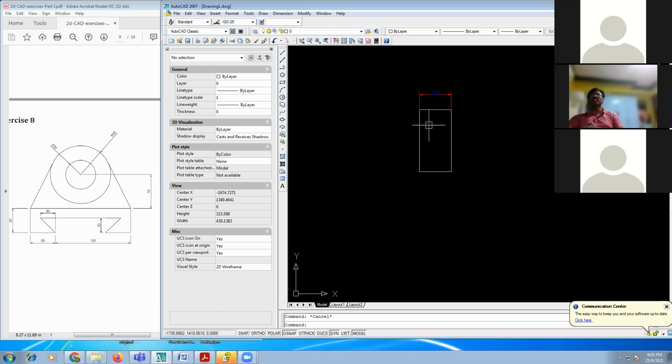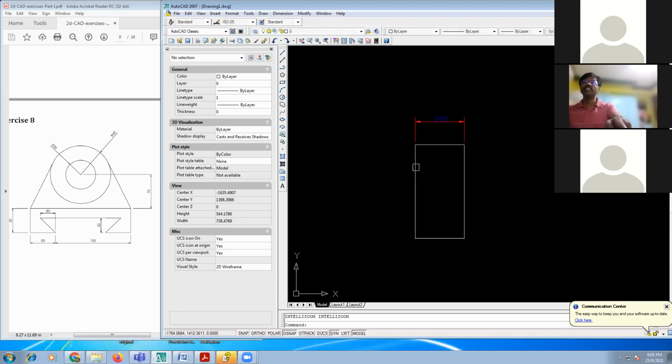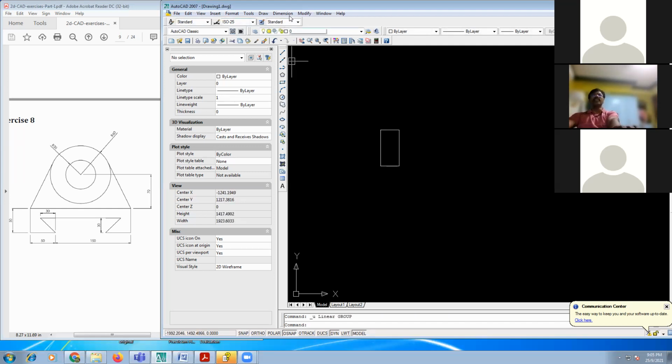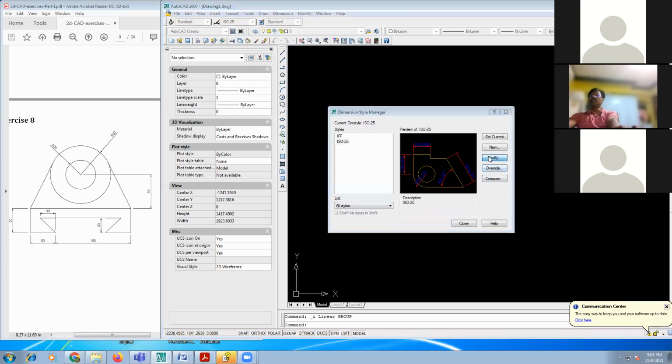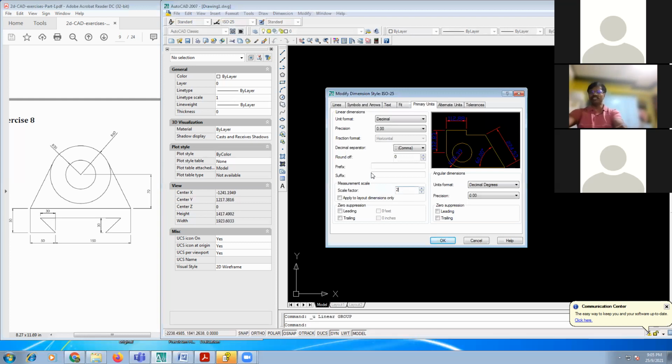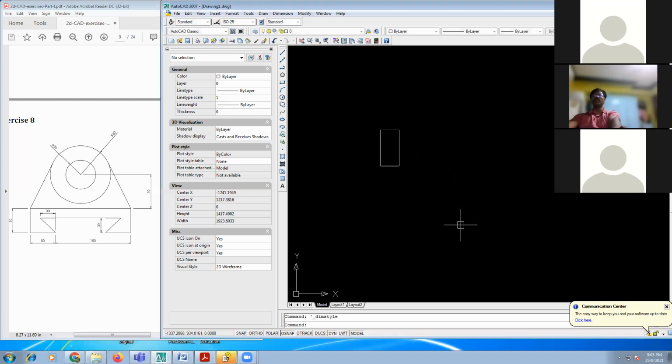Okay, so this is the function of the scale. Another thing you can do, for example, I undo something. Now this dimension is okay. I again change the dimension style, change this one to 1. Now if I draw this dimension, it will become 100.